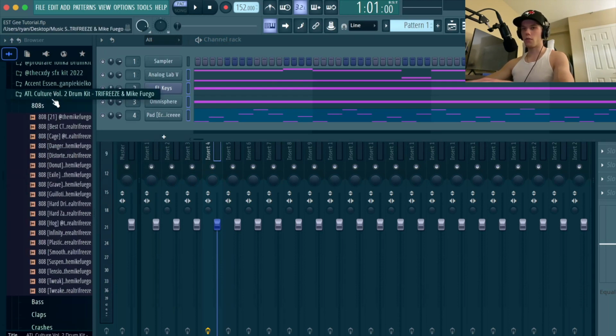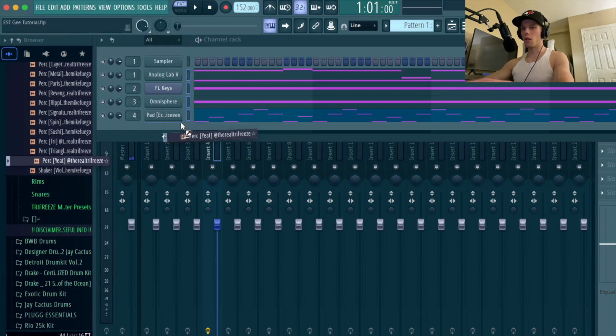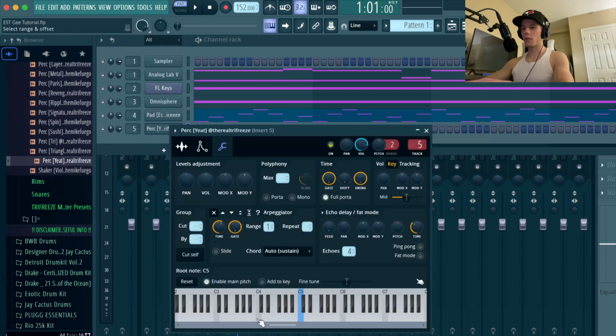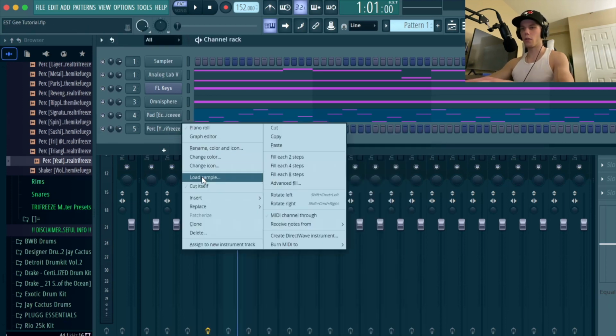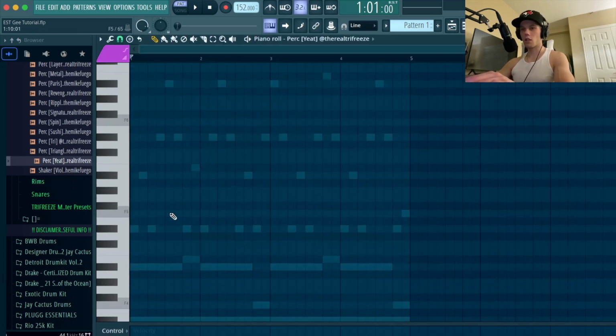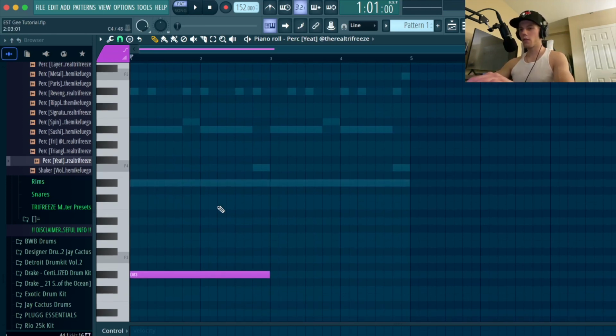Going to go into Try Freeze's ATL Culture Kit. Going to grab the Yeet Bell, Science number 5, go into here. I know it's in the key of C. I'm just going to play around with the envelope, turn the attack, decay, sustain, release down, turn the hold up all the way, make it cut itself. So that sounds too high, so I'm going to pitch it down an octave.